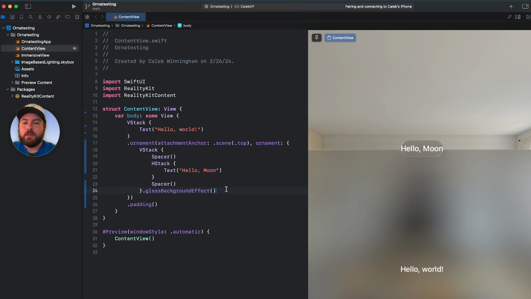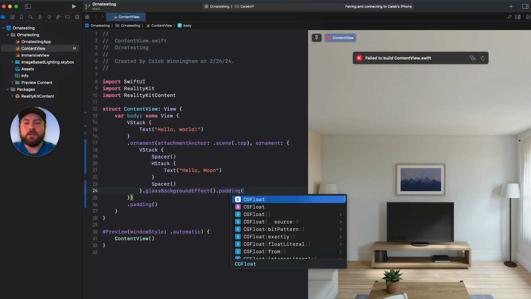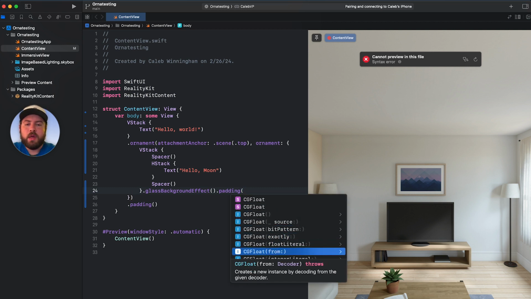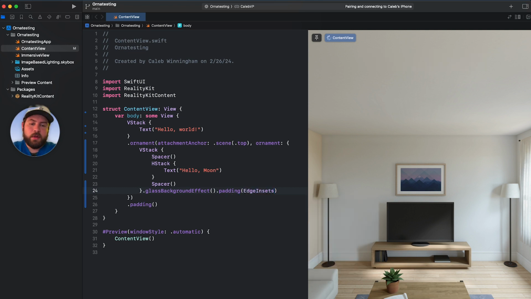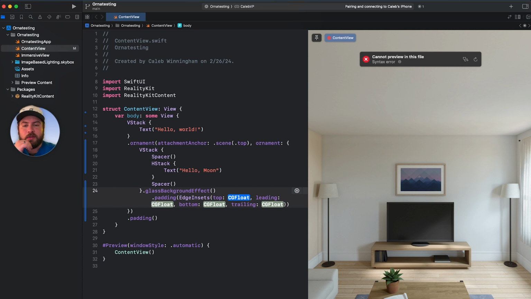In order to do that, we are going to define some actual padding for this. So we'll hit .padding. Instead of just leaving this open, in this case, we're going to want to define, let's see if we can get it to fill in for us. And I'm not seeing it. We're going to want to define an EdgeInsets for the actual padding style, and then here we'll select the one that has top, leading, bottom, and trailing. So this allows us to set the spacing for all of these.